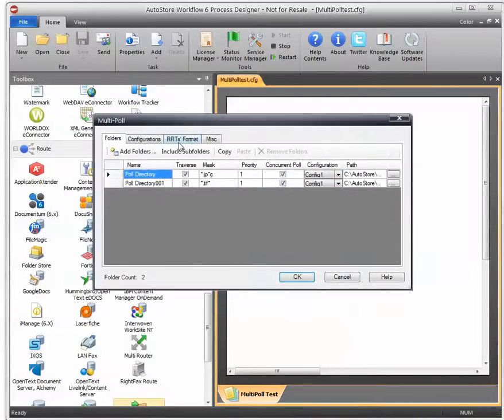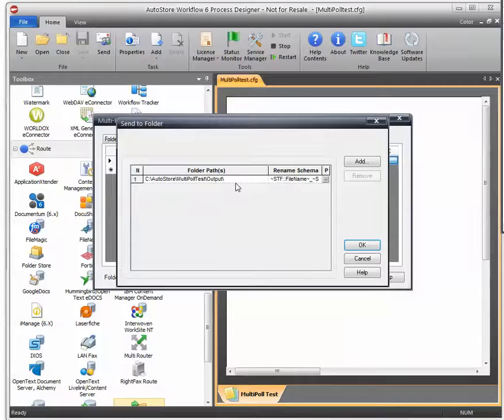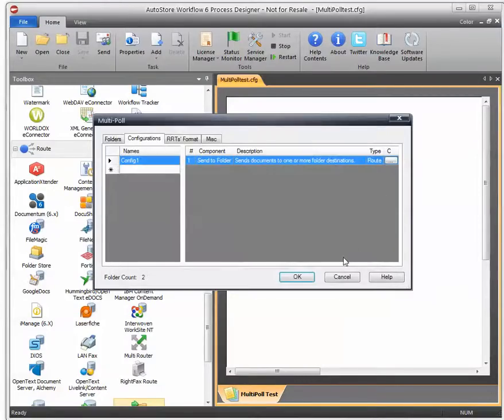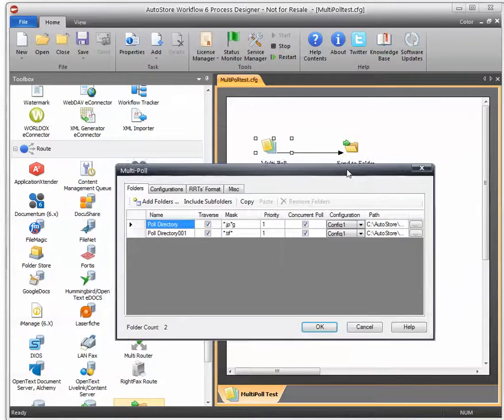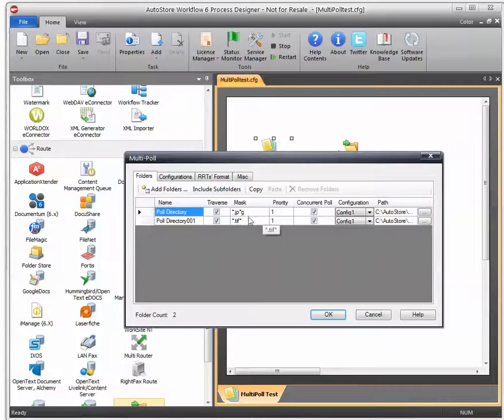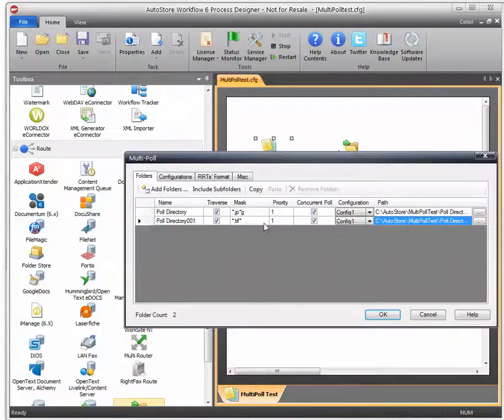If I open up MultiPoll, I have a very simple configuration here just to pull it out and send it to the output folder. Nothing really special about this, but you could add a configuration to perhaps OCR the documents, send them into SharePoint or whatever you want. But the magic of the configuration is I have a configuration here to say, look at the root folder poll directory, traverse all of its subfolders, look for anything that's a JPEG, JPEG or JPG. Do this concurrently, or I could set it to just do it once. And then I did the exact same configuration for TIFF files.